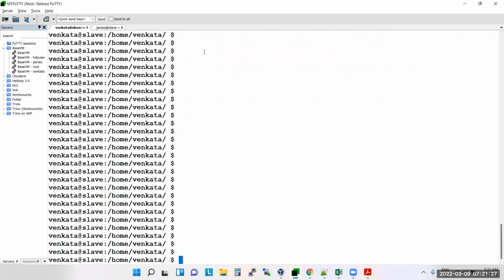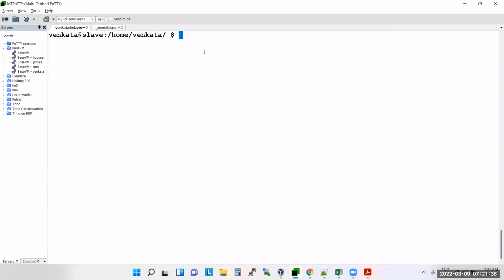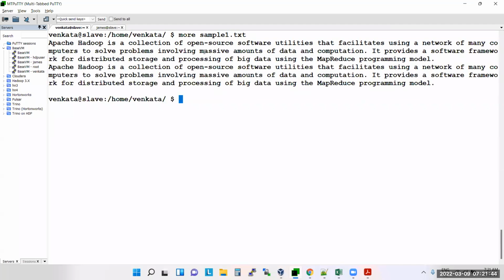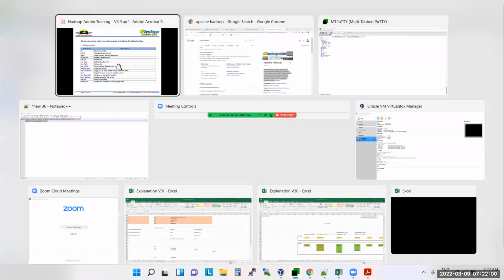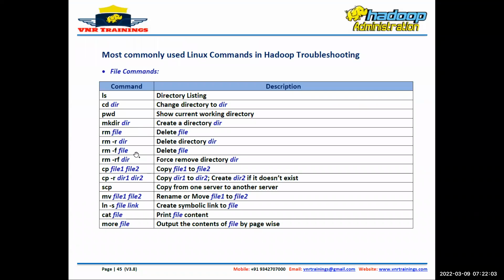Everything will go up like this. You cannot see the first page; you can see only the last few lines. So if you want to see the data from the first page to the last page, you can use more. When you say more, it will print page by page: page 1, page 2, page 3, like that. These are some commands which you will use to play with the files.